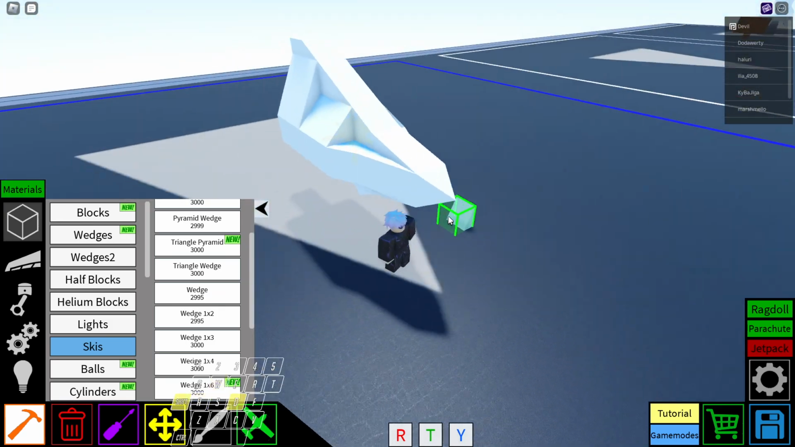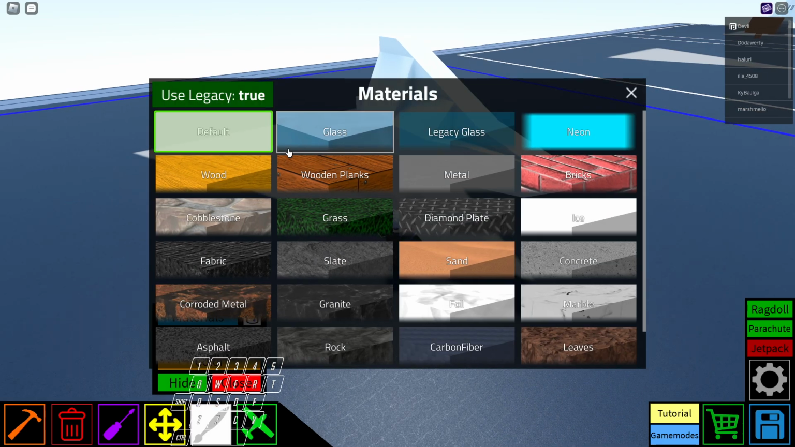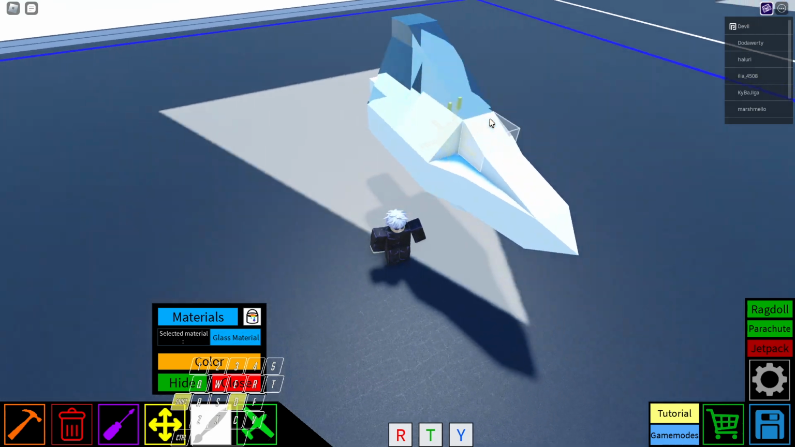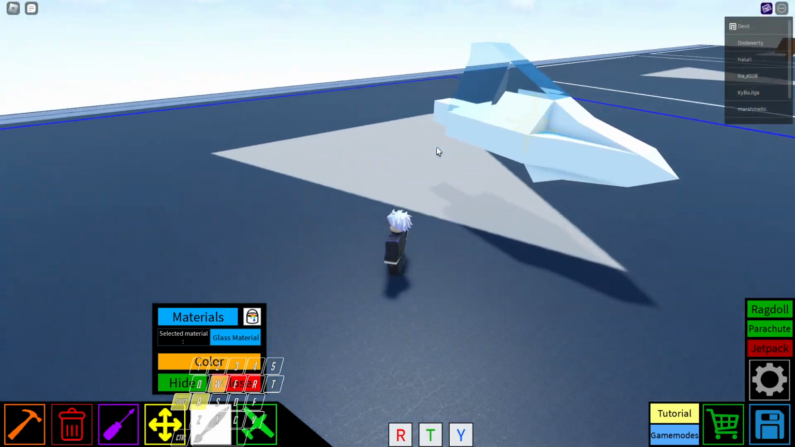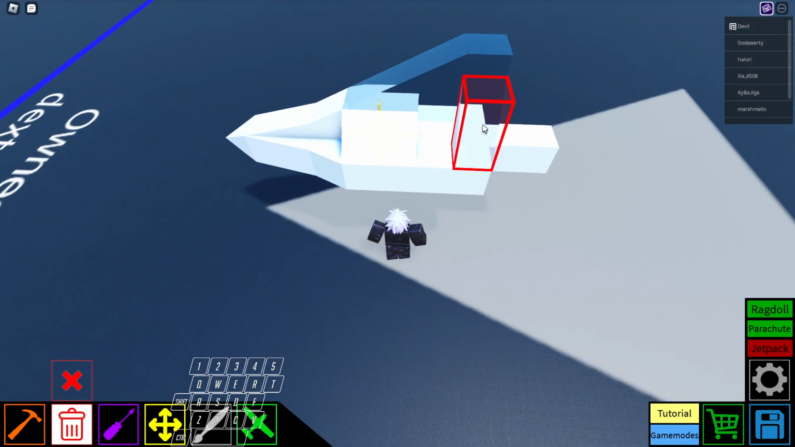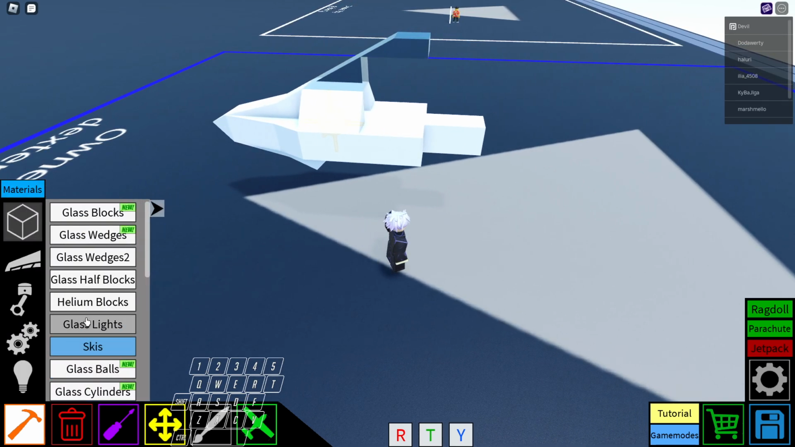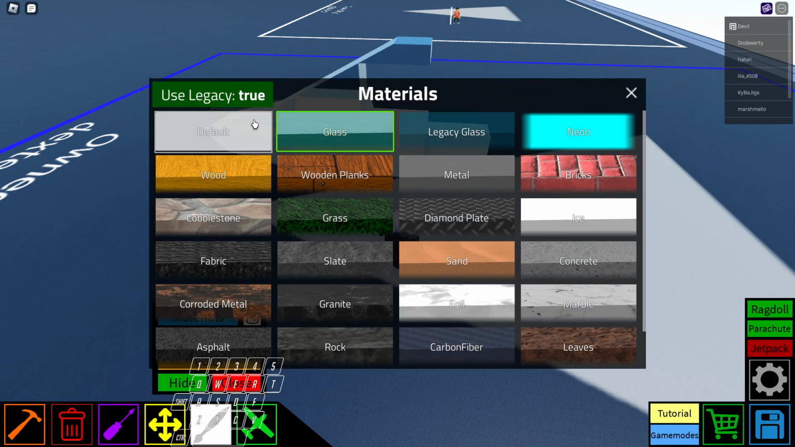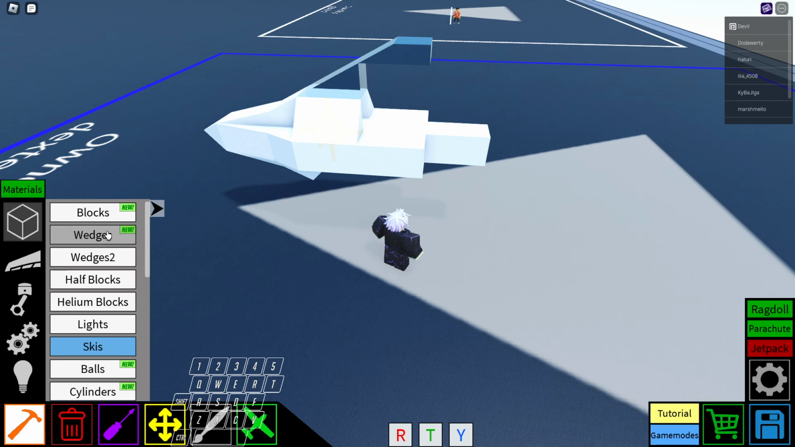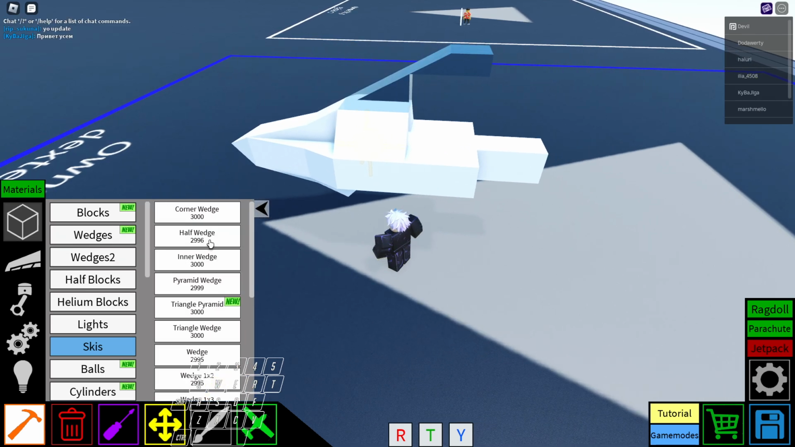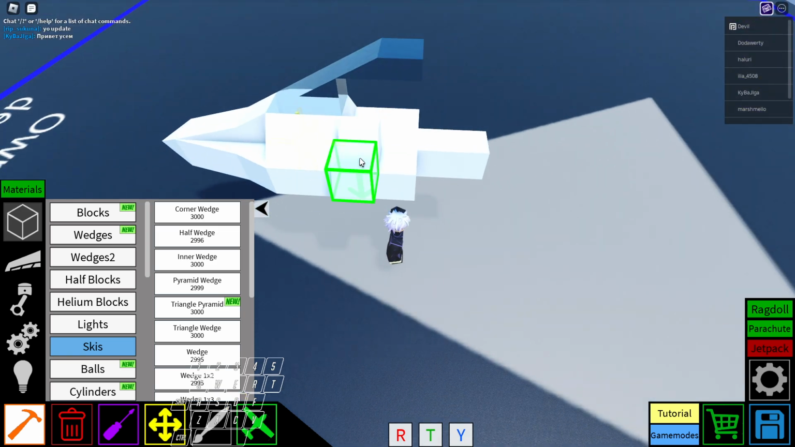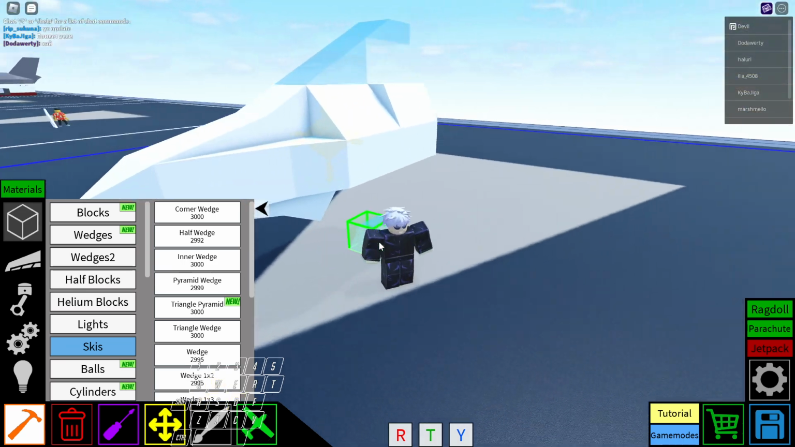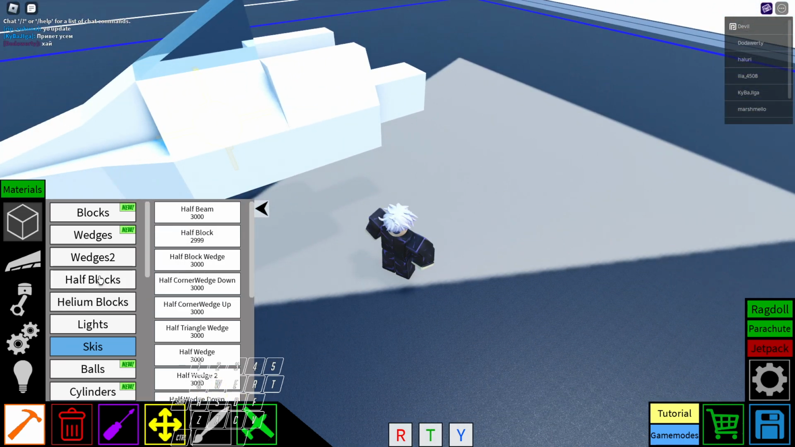Right? It looks meh because we haven't painted it. Glass. There we go. Now if you want to, we can swap those out for... yeah, actually, so we'll need to go back into half wedge and wedges. There, and there. Then you can use half blocks.